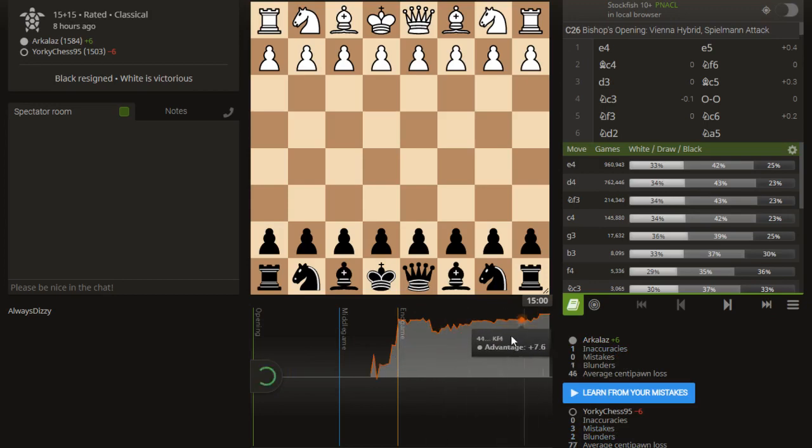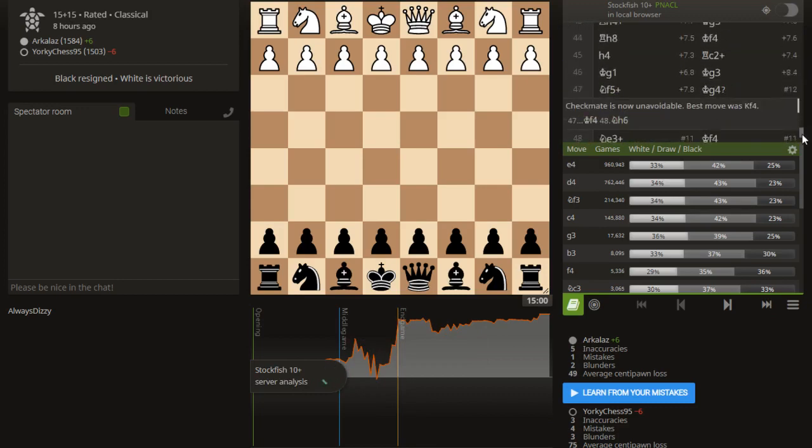And then it will also show a graph of the evaluation in centipawns over time by move. And that's the main reason that I use this feature, because this is just a really quick way to find out where you made mistakes and so on, instead of going through the move list here.